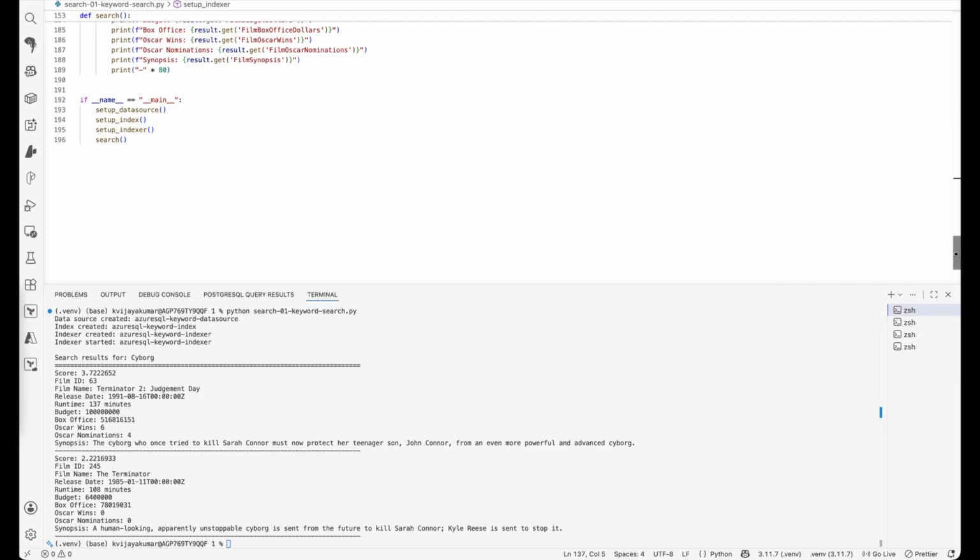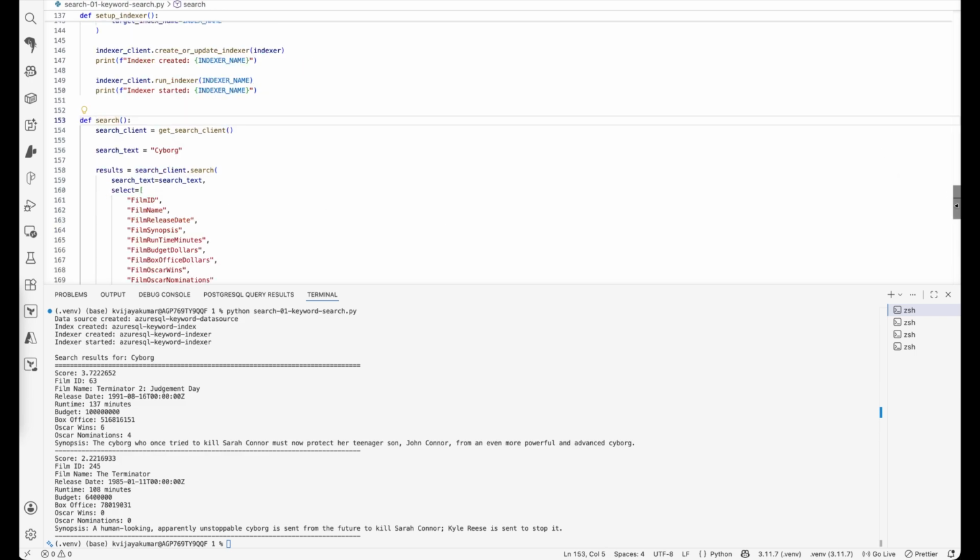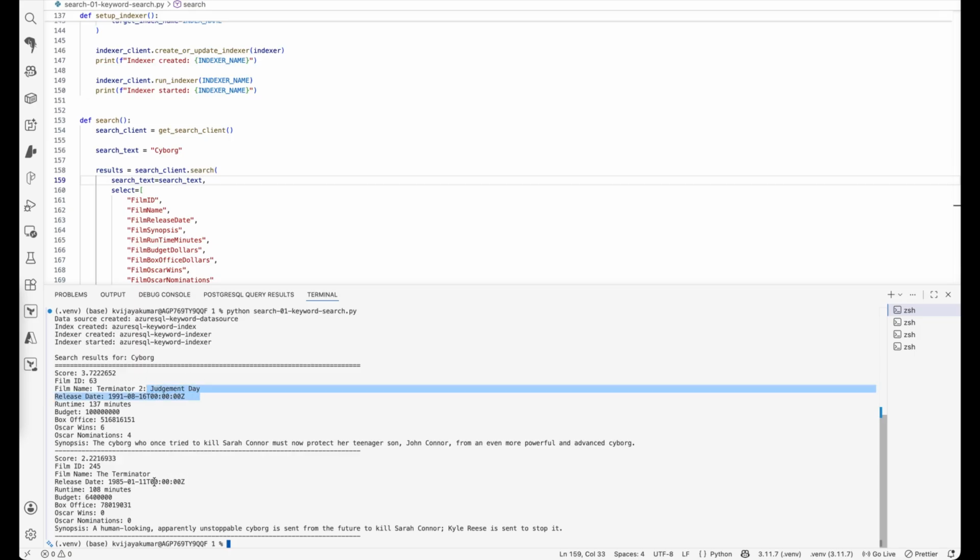So if I just come to the search here, what I want to search is cyber, and I want to print the results here. I already executed it, and if you see the result, it is just giving me these two, because it is explicitly mentioned in the search, in the description. Here you see cyber, and here also you see cyber. That's how we implement the keyword search.